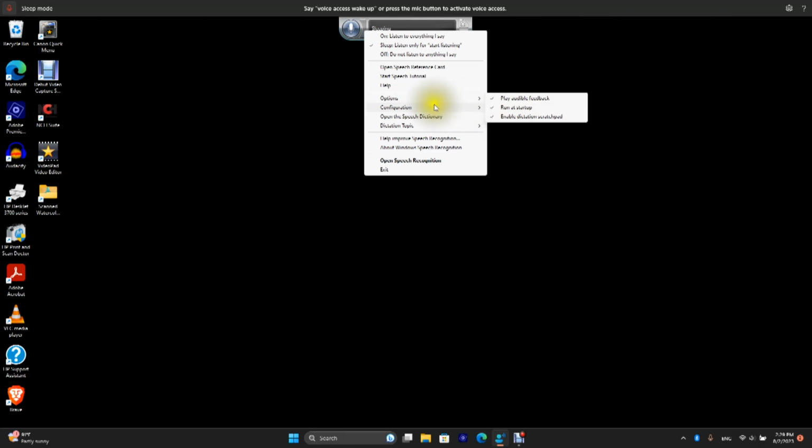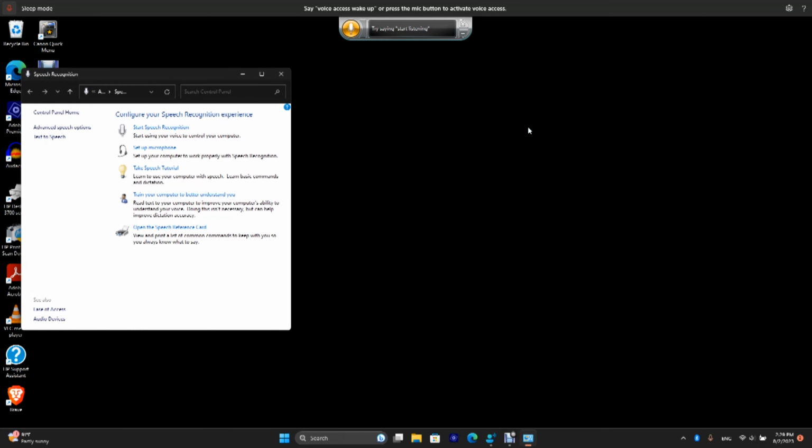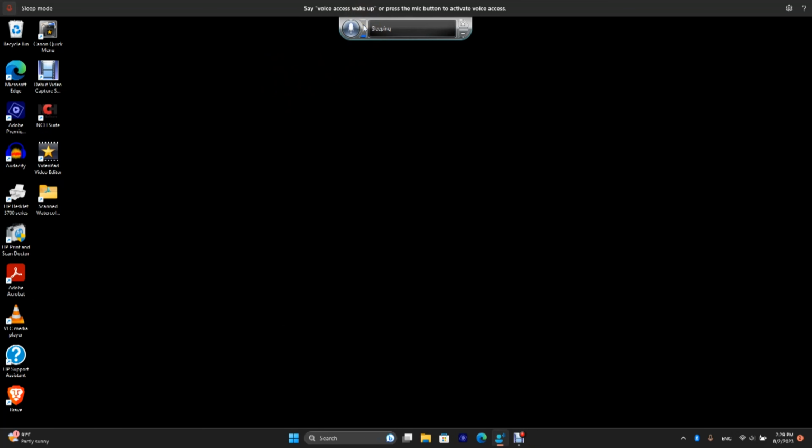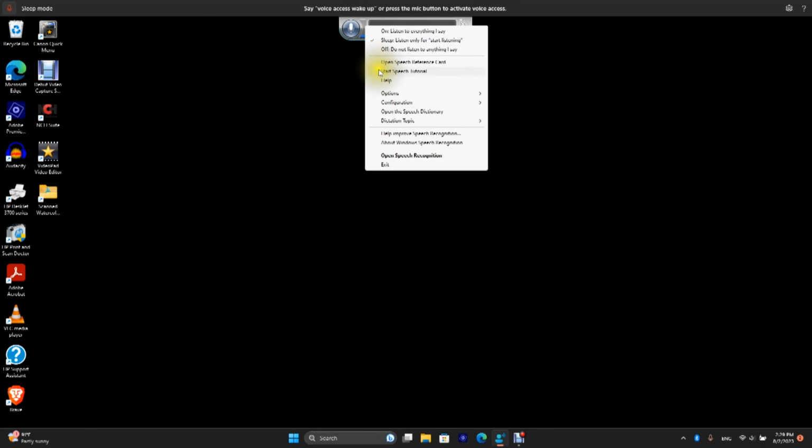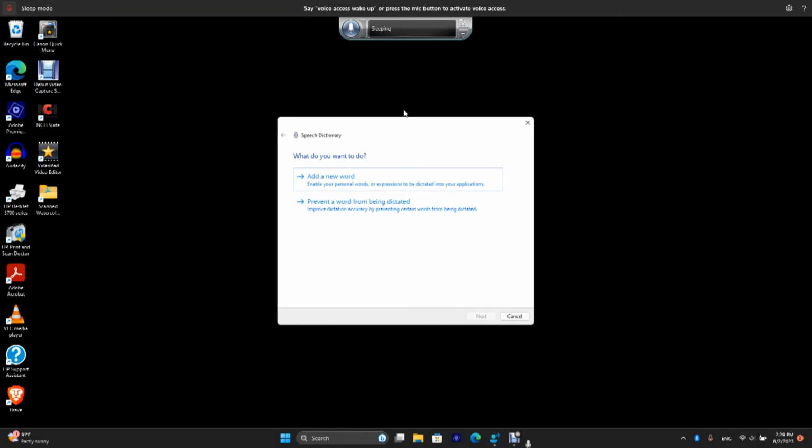Run at startup. And you can always reset up your microphone. You can improve your voice recognition. And you can also go to the control panel. How I'm getting there is I'm right clicking in this little area. Open the speech dictionary and you can add a word or prevent a word from being dictated.